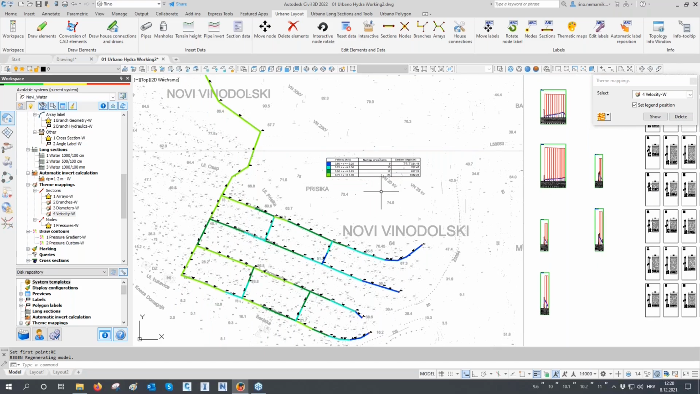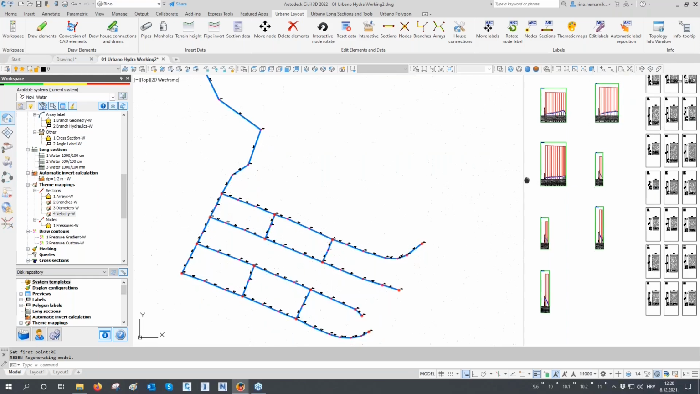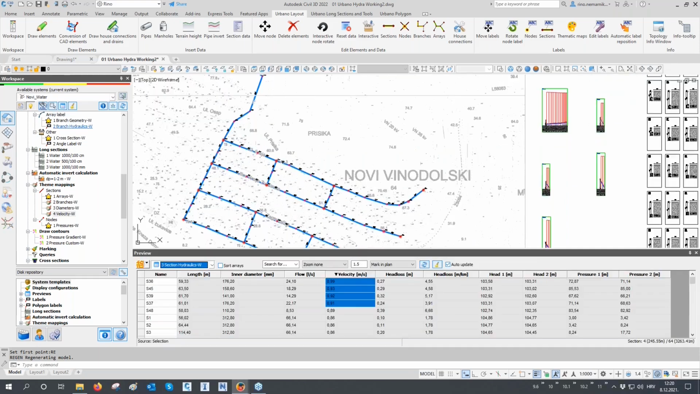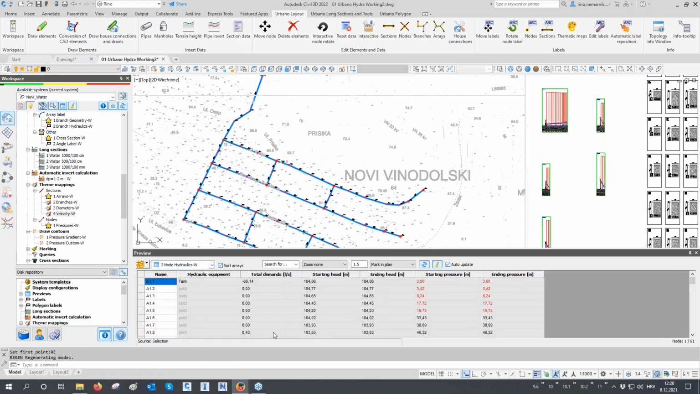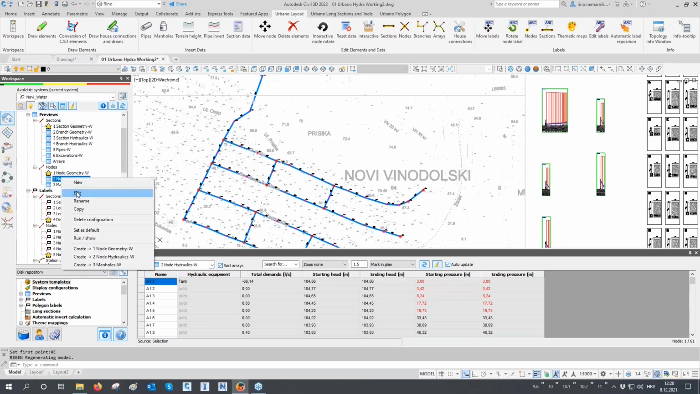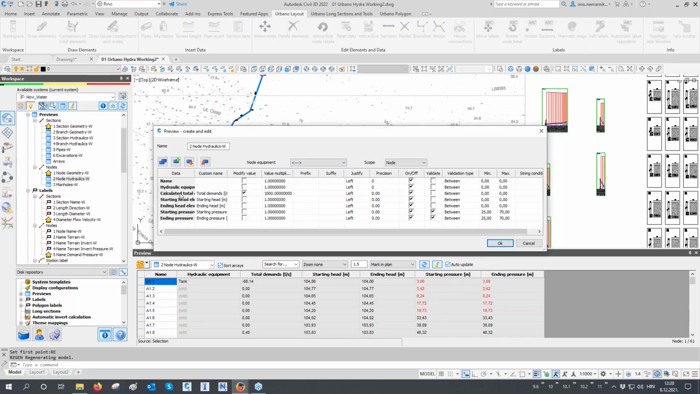Let's also now check the pressures inside of this network. Let's delete this T-map for the sections. Let's again open our data tables, and let's check for the node hydraulics. Again, we can check these red values. If we go to our data table for the nodes, node hydraulics, let's edit this, and you see here, calculated, no, not this, but this, starting pressure and ending pressure.